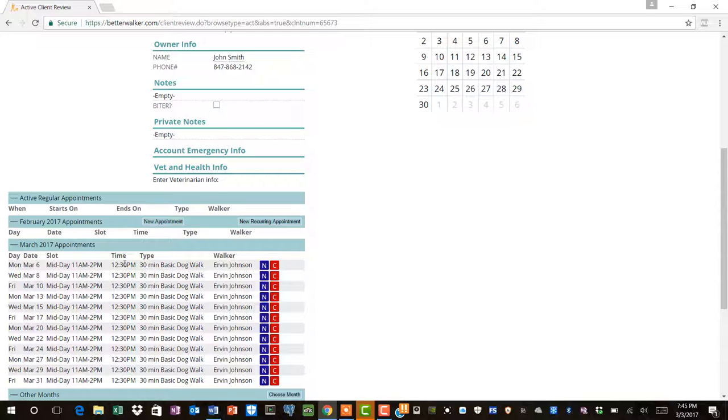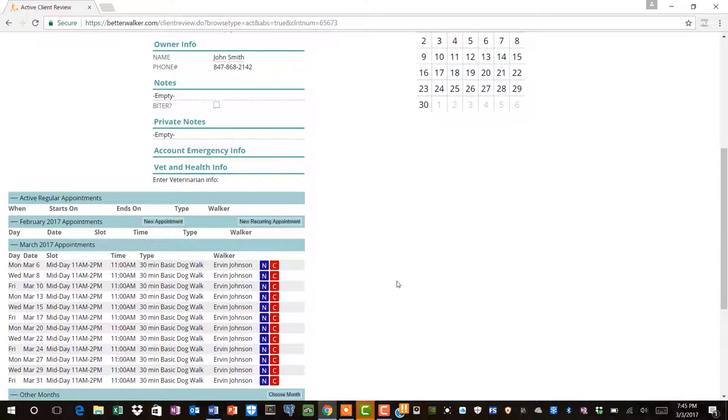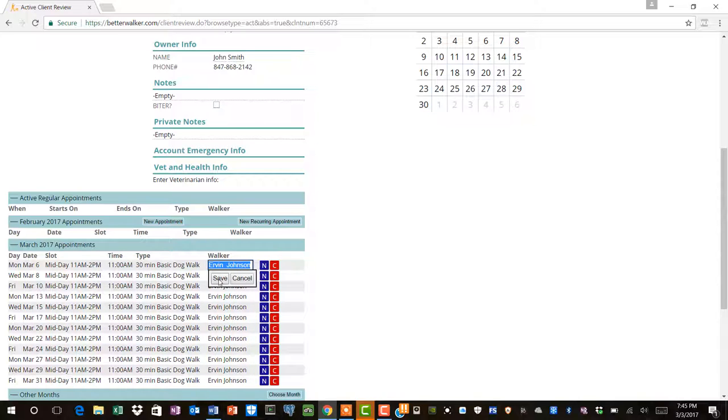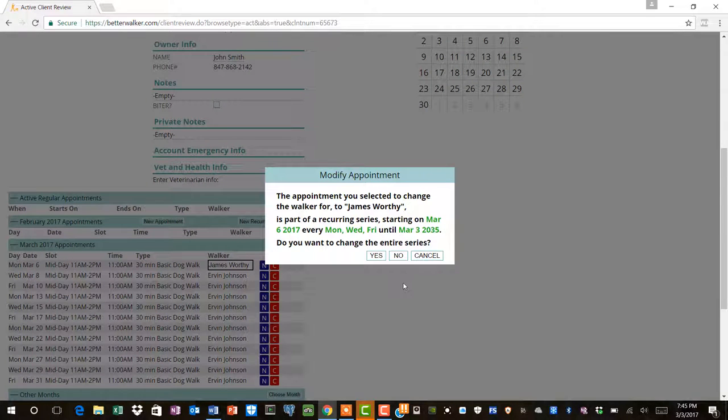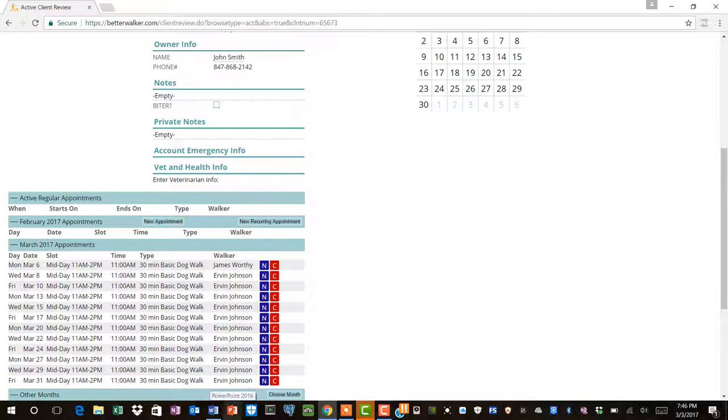So if I decided, you know what, I really want this walk done closer to 11 o'clock every day, I can change that. And Better Walker is right away going to recognize that this is part of a series and ask me if I want to change the entire series. Yes, I do. And again, I've just altered 15 years of walks in one click. I could change the walker. I could change it to James, right? And save. And again, it's going to ask me if I want to change it for all of the series. I'm going to say no, just this one day, right? So that's kind of the anatomy of a scheduled walk on a client page.